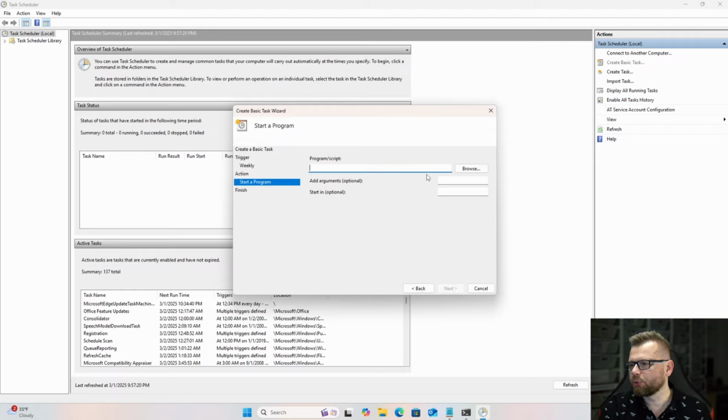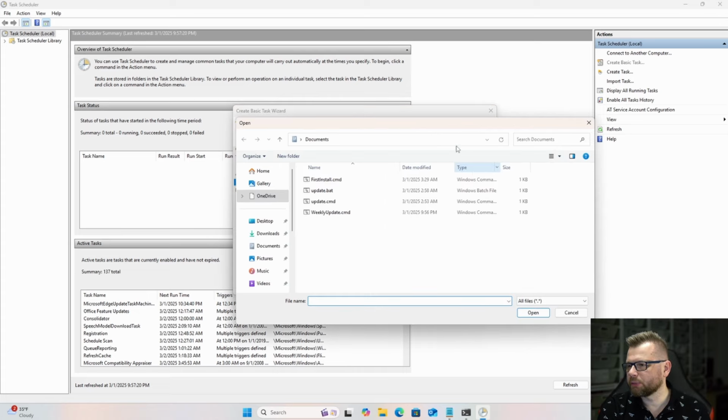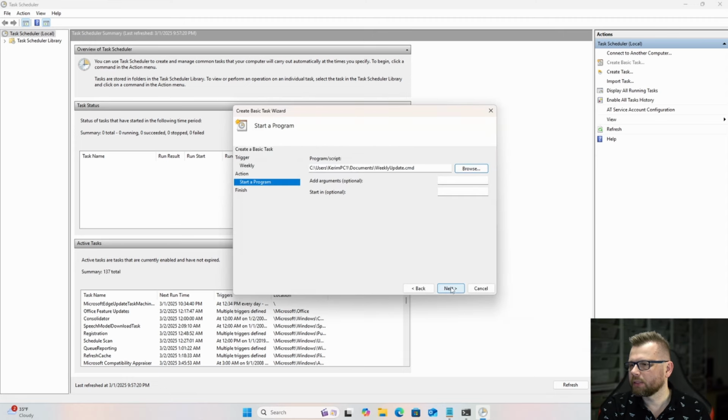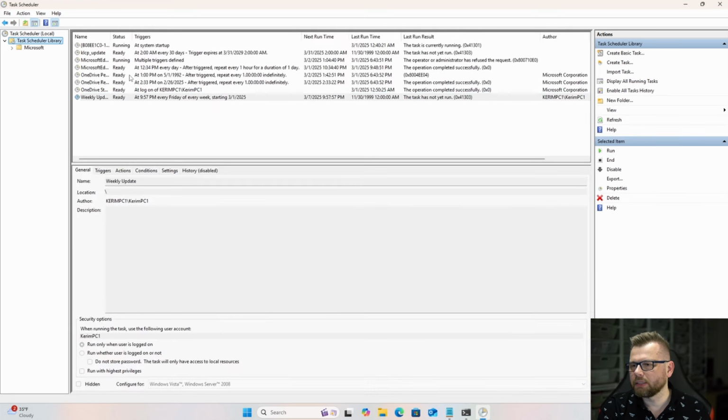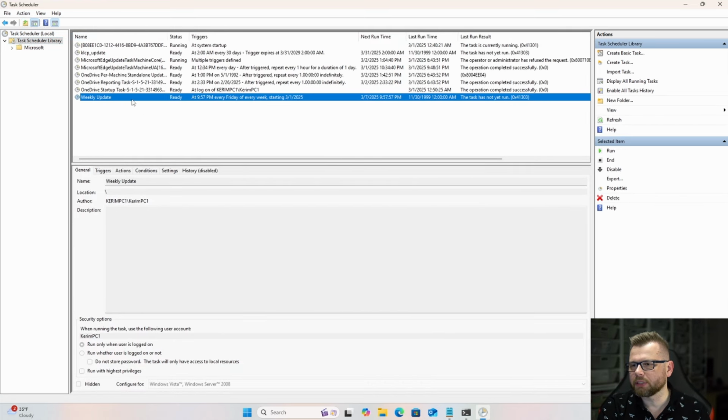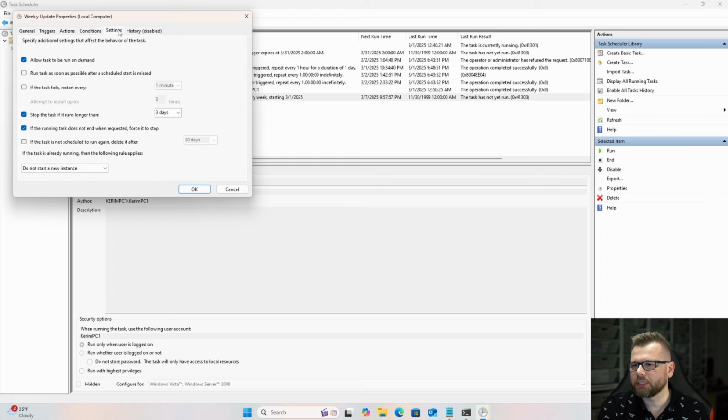And now we have to browse for the command file we have just created. So in our case, we go to Documents and double click the weekly update. That's it. Finish. So let's go to Task Scheduler Library and find the task we have just added. It's here, it's called Weekly Update, and we are going to make some minor improvements. So double click on it and make sure that on the Settings tab, Run task as soon as possible after a scheduled start is missed is checked. By default it's not checked, so please check it.